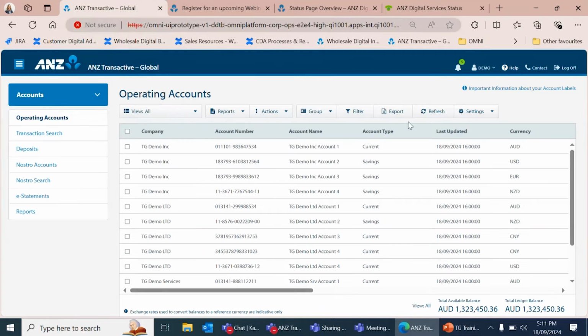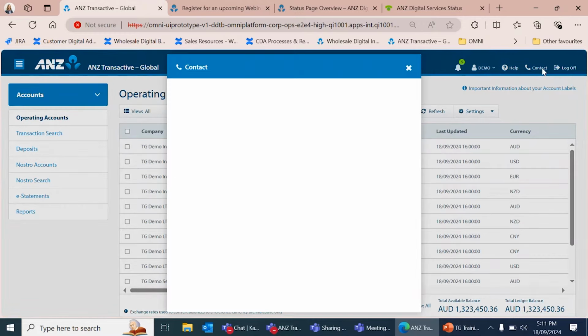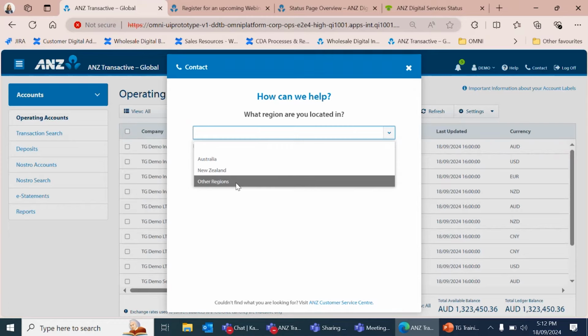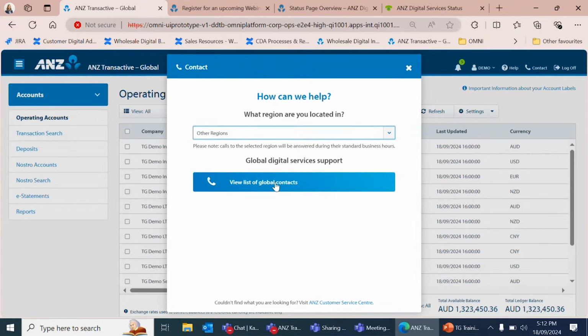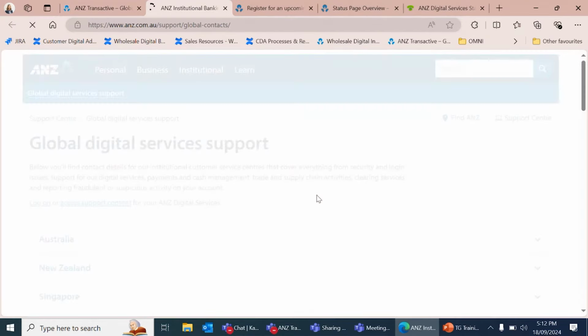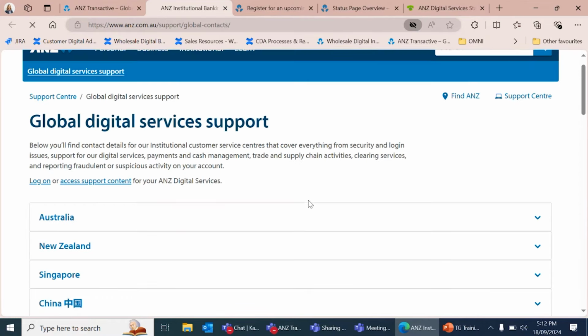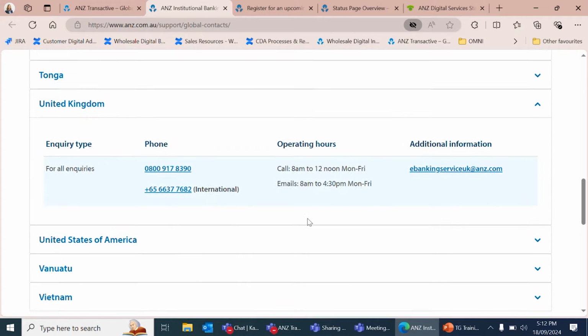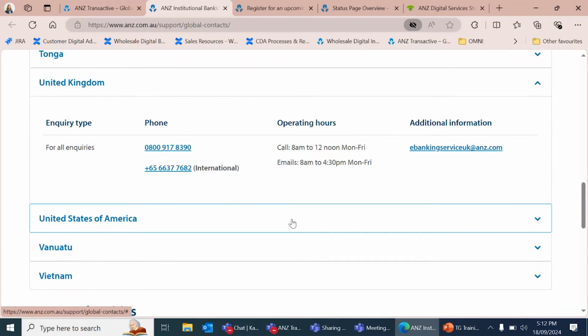Now navigate back to ANZ Transactive Global, and then we have the contact button at the top here. If you require assistance from ANZ, you can simply click on the contact button and you'll be able to call and speak to somebody from ANZ. Navigate to the region that you are calling from and view a list of contacts. Scroll down to your region where you're calling from, and a list of phone numbers and emails will appear. You can also use this list of contact details.